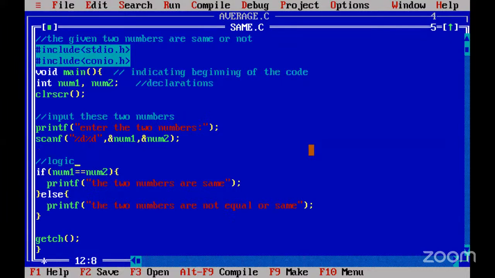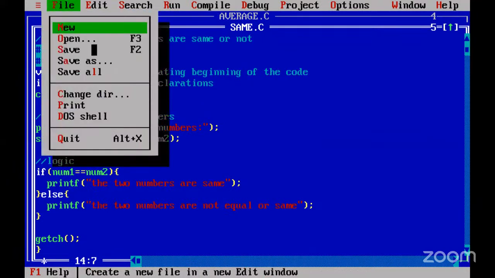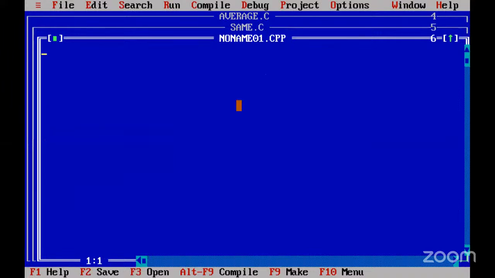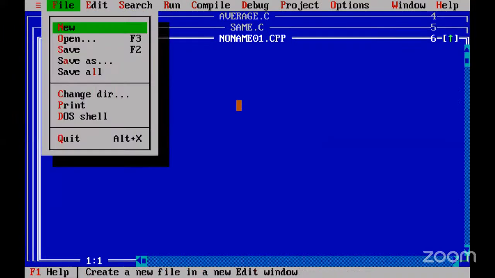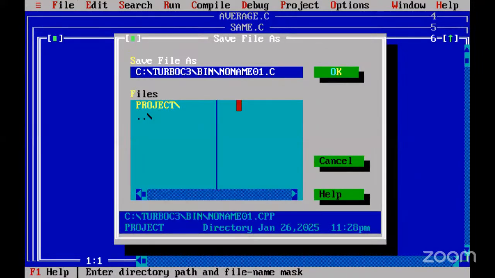Slowly, similar to that, we are going to build other things. And logic is nothing but common sense. That's it. If you want to say that two numbers are same, we are just comparing and printing the appropriate message. So similarly, let me take one more program to make you understand clearly and better. So let me save.